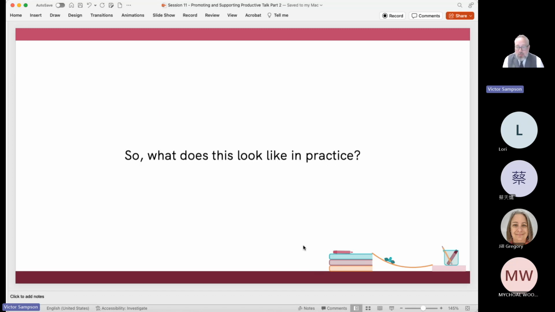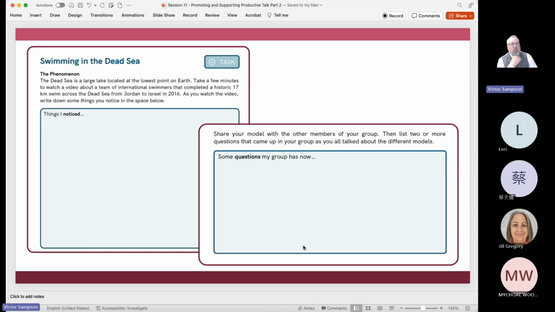So you might be wondering what this looks like in practice. So last time we talked a little bit about this investigation called Swimming in the Dead Sea. And what we talked about is how you can use a phenomenon to get kids thinking about what could be happening, answering a big guiding question of an investigation, developing a model to kind of elicit their thinking, and then having these questions that they have based on their gaps in their understanding. So we were talking about kind of problematizing talk last time.